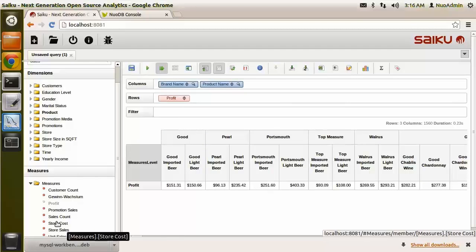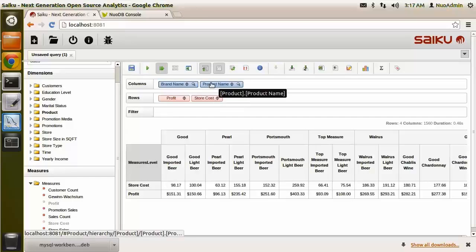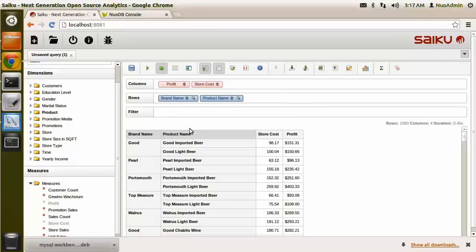I can also bring in other measures to give you an idea of what else is there. So let's flip this around. In my opinion, this is a much better view. So here's sort of the cost, here's the profit, so you can imagine what this would look like.